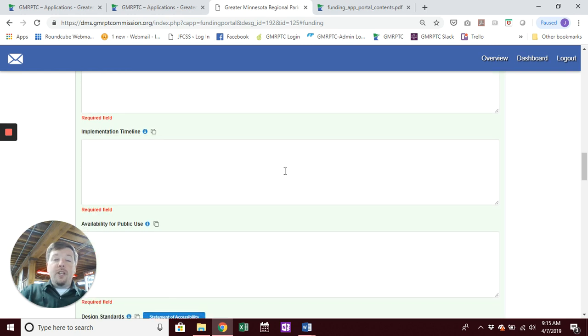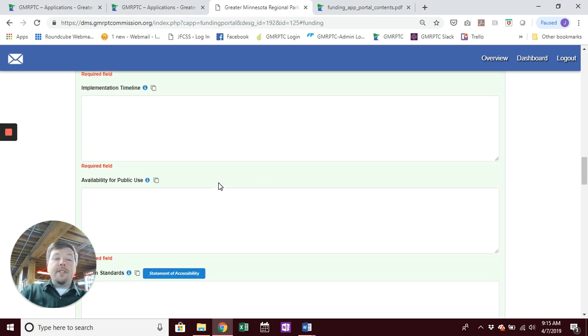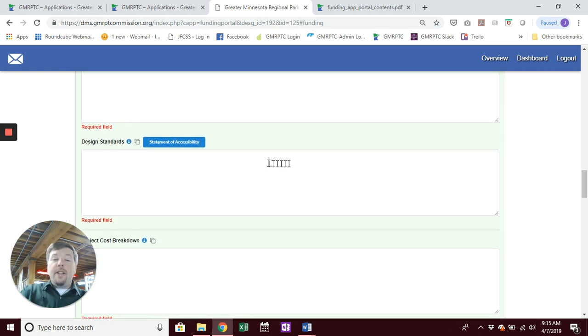Availability for public use. This is state funding, remember, legacy is state tax dollars. There are requirements for public access to the facility. Be sure to read the guidelines and tell us about your use guidelines and requirements for the facility, including any user fees. And the next tab down is the design standards.